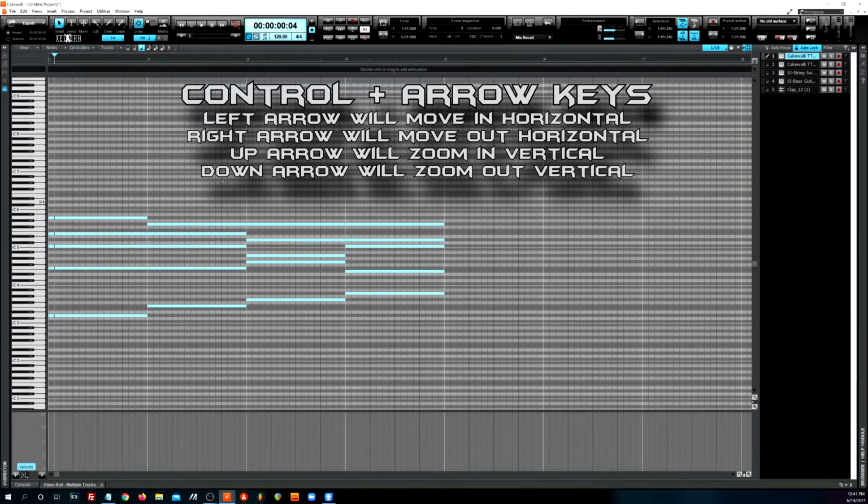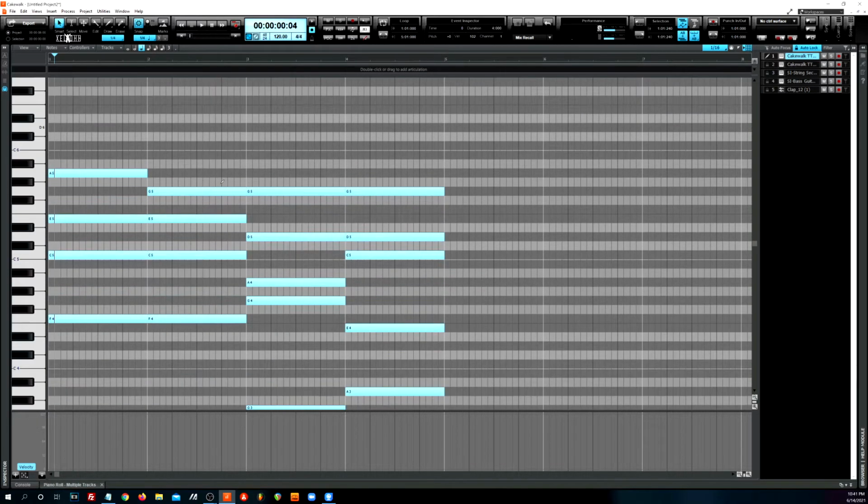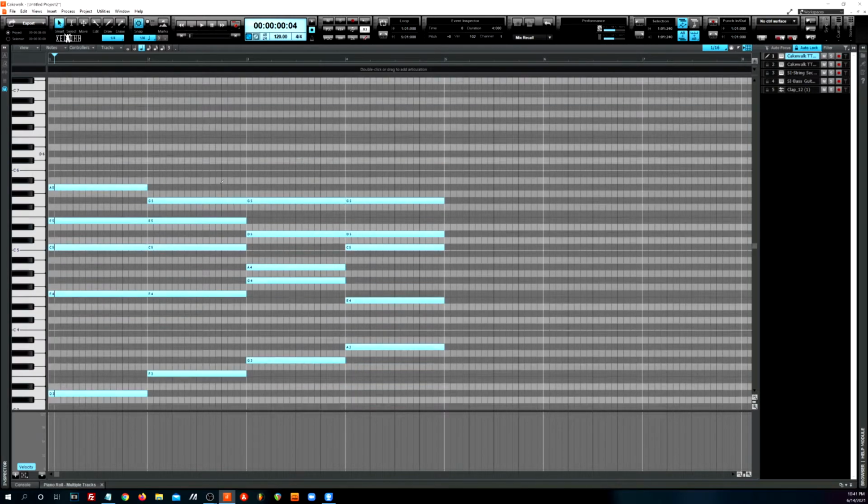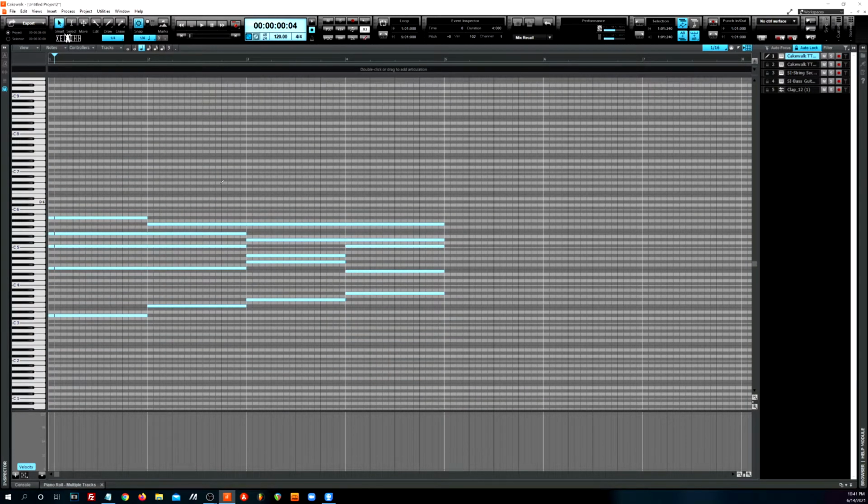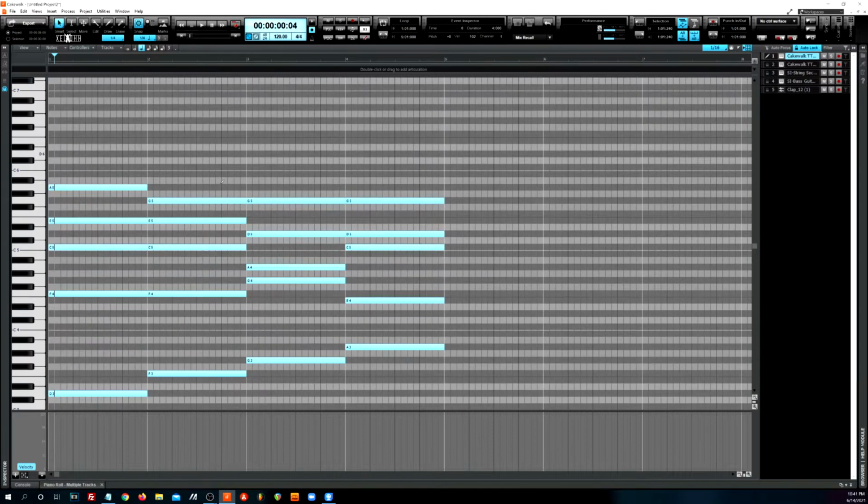And if you go up and down, it'll zoom completely in, and the down arrow will zoom in, I guess, and this zooms out. I guess that's how you say it. All right. So, that's holding down Control and using your arrows on the keyboard itself. All right, so let's move along.